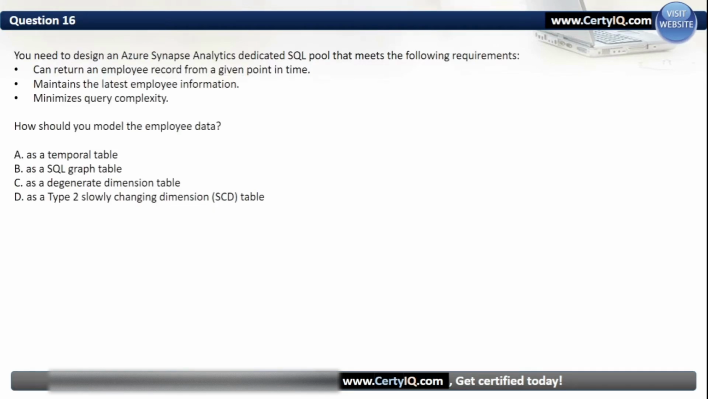Question 16. You need to design an Azure Synapse Analytics dedicated SQL pool that meets the following requirements. Can return an employee record from a given point in time, maintains the latest employee information, minimizes query complexity. How should you model the employee data? Our options are A, a temporal table, B, a SQL graph table, C, a degenerate dimension table, or D, a type 2 slowly changing dimension table. The correct option is D, a type 2 slowly changing dimension table.